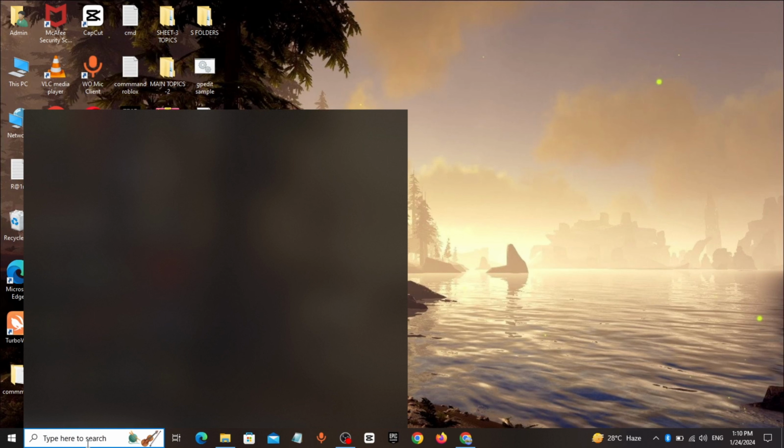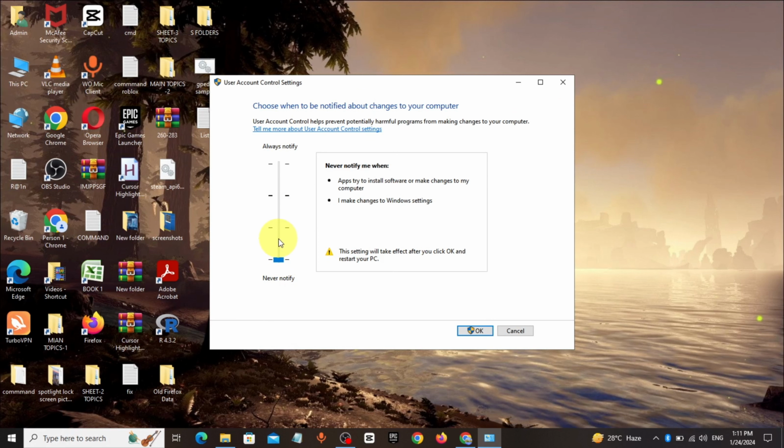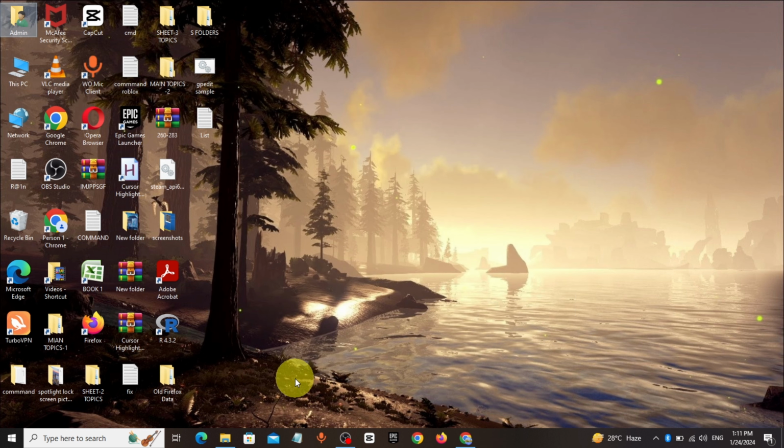Method 2. Go to the Windows search bar, type "user account control", click and open it, set it on the recommended option, click on OK. Restart your computer.